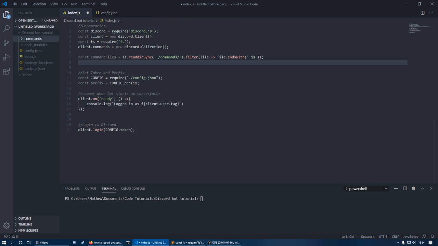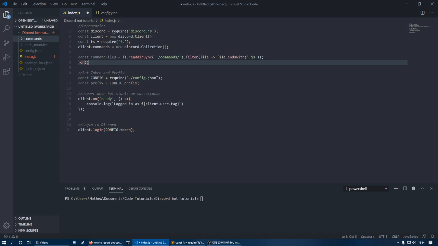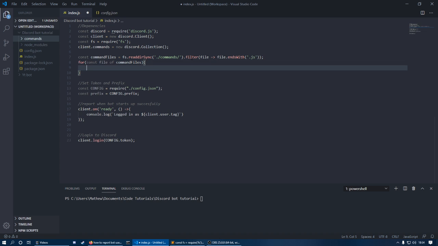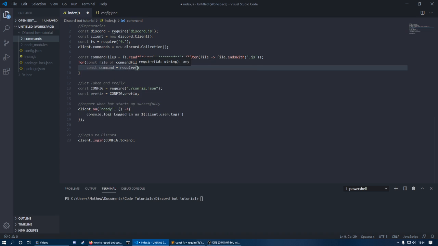What have I just done? So now we're going to const file of commandFiles. It's going to define what file is. It's going to be const command equals require. We're going to press the tilde key again, ./commands/ dollar sign, file.